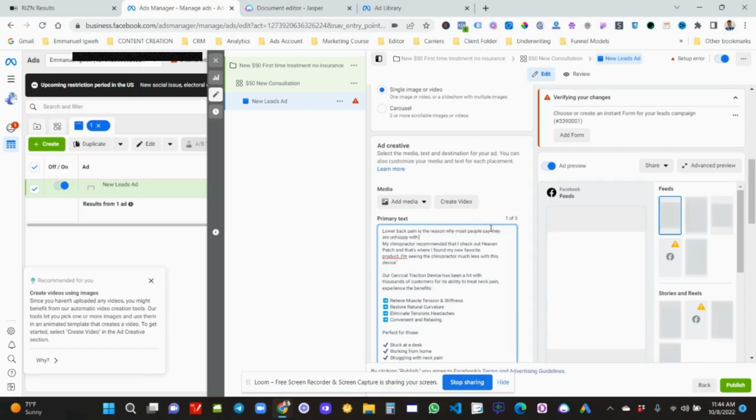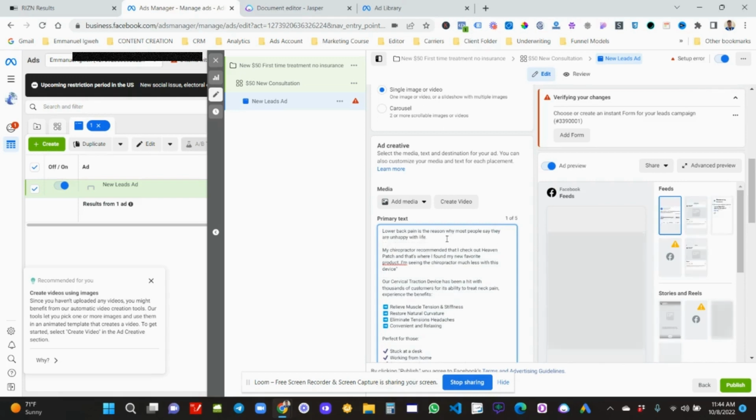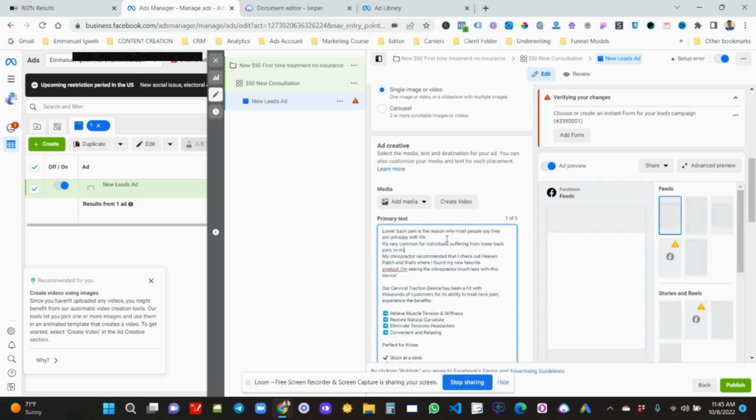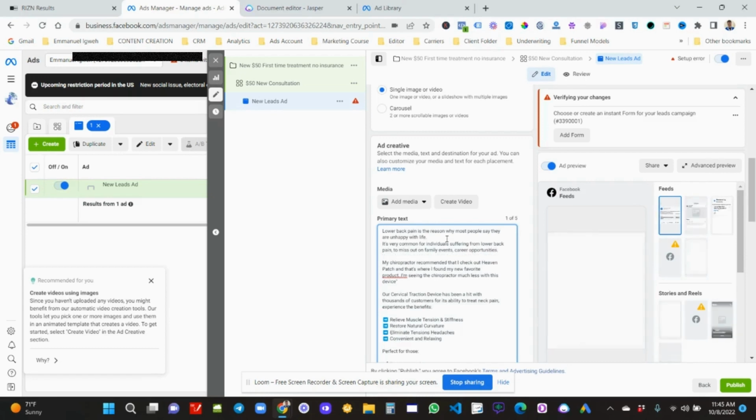Now, this is not true. I don't know yet. This is an example, right? I'm not going to publish this. So you want to make sure you're as truthful as possible, right? Low back pain is the reason why most people say they are unhappy with life, okay? It's very common for individuals suffering from lower back pain to miss out on family events, career opportunities, time with your loved ones.